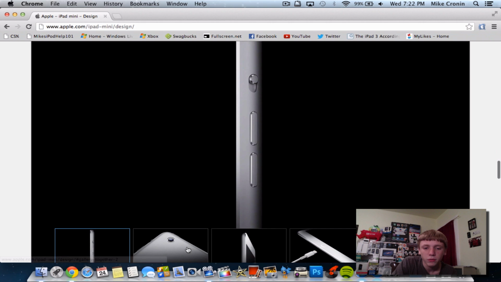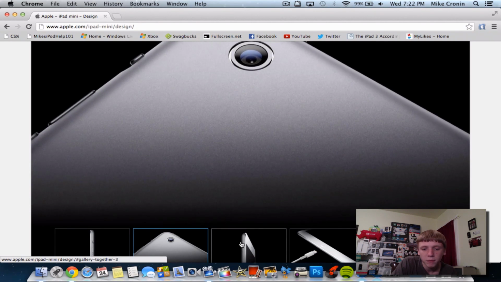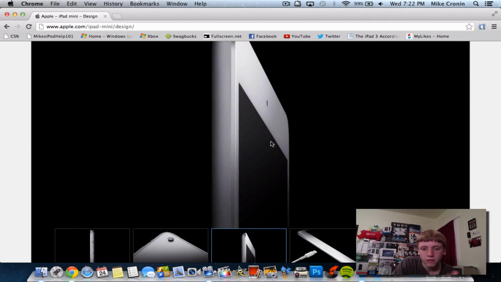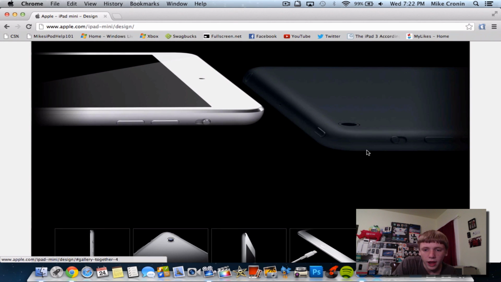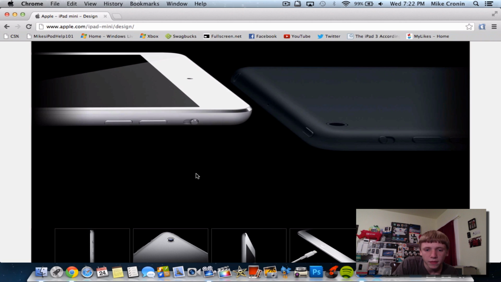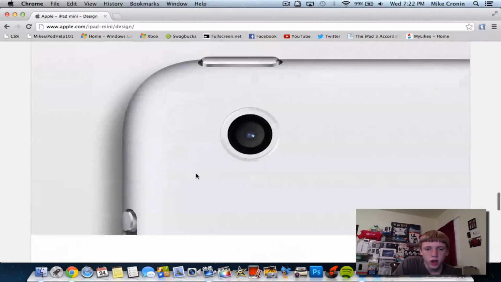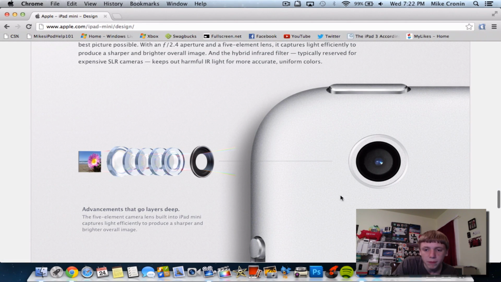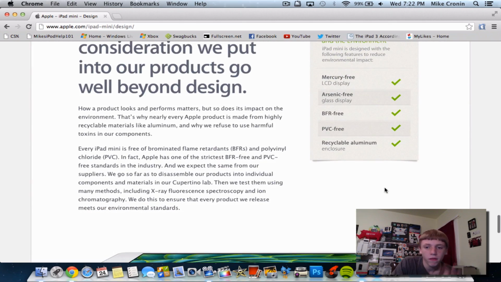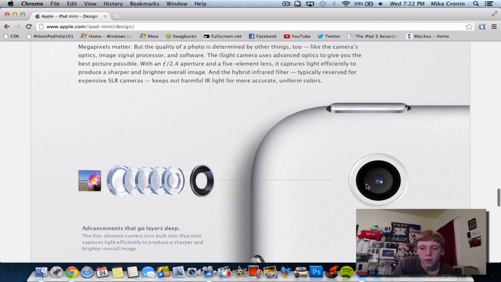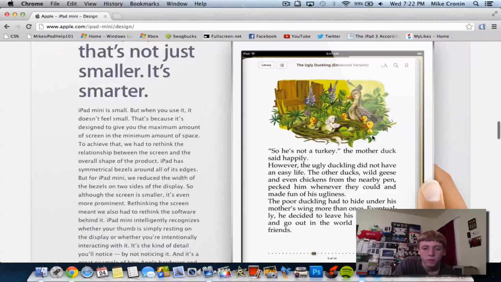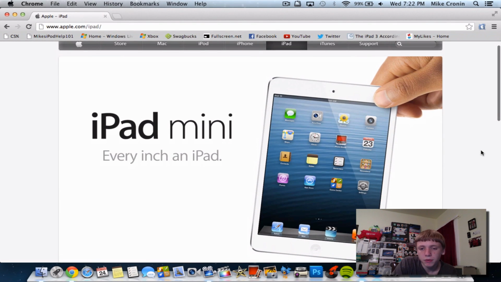That's a look at the volume rockers and mute switch. Then we have our camera. Here's a look at the front of it, the white model. There's our Lightning port. And of course, here we're looking at the back of the black and the front of the white. Great shots. They're just talking about the camera here, which is 5 megapixels in 1080p. And then this is just all the environmentally friendly stuff. So it's pretty much the same camera on the back here that you get on the iPad 4. So that's really it for the iPad mini. Pre-order starts September 26th, which is this Friday.